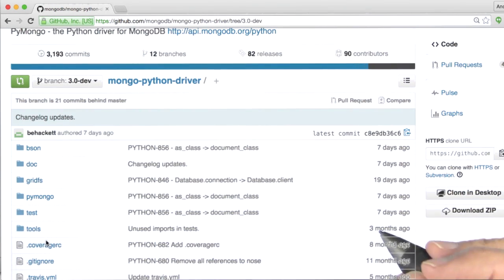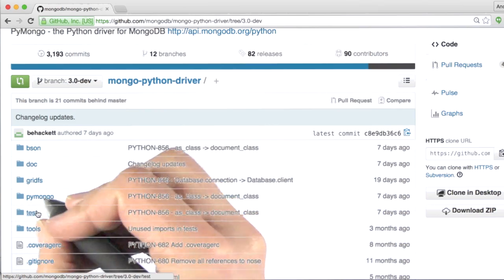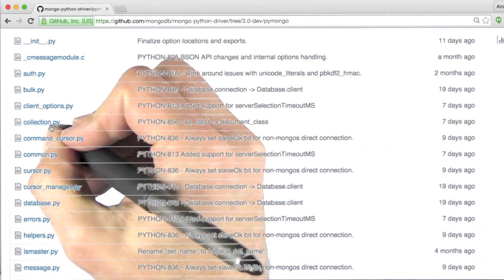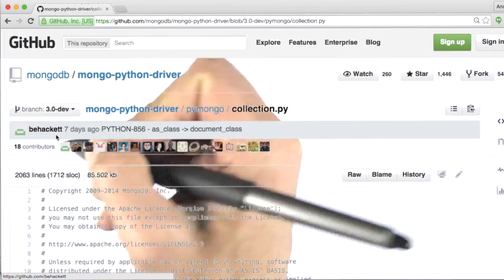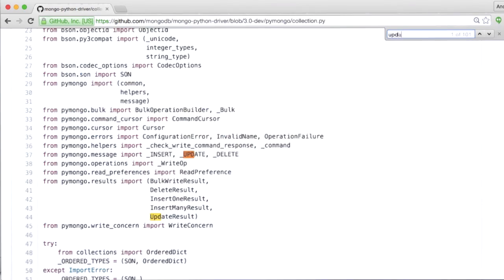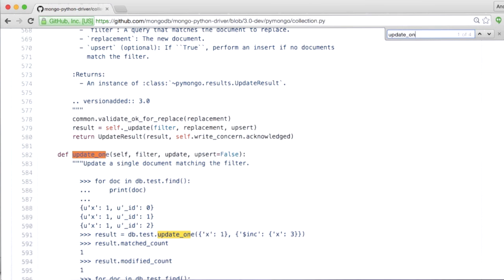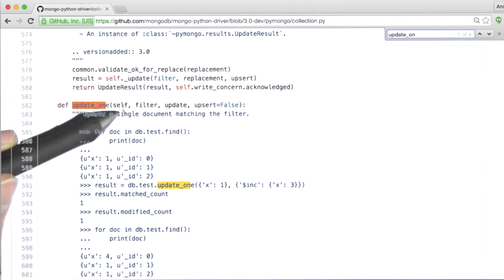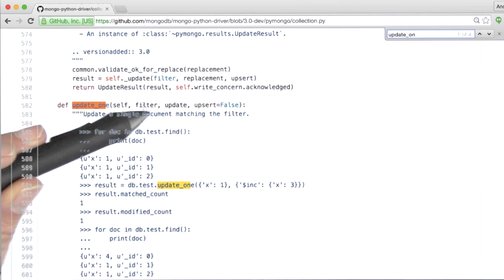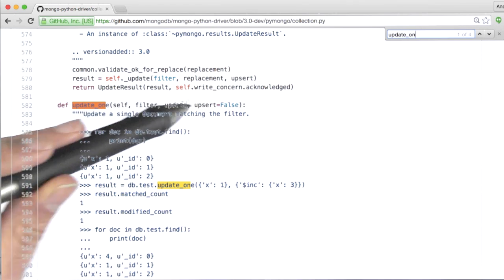And if I go in here and I look at Pymongo and I look at everything in the collection class, and we know all these functions are all in the collection class, so I'm just going to look in there. And now I'm just going to search for update 1. All right, there's update 1 right here. And update 1 is a function that takes the self pointer, which is just the way object-oriented programming works in Python. You can ignore that. The filter, which was the query, and the update operator, and an upsert parameter, which we haven't talked about.